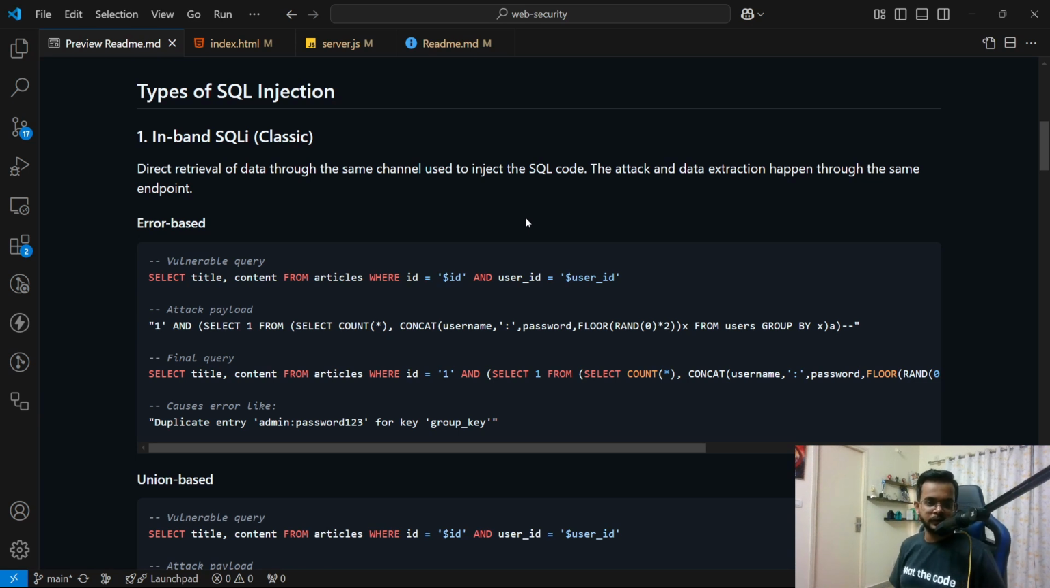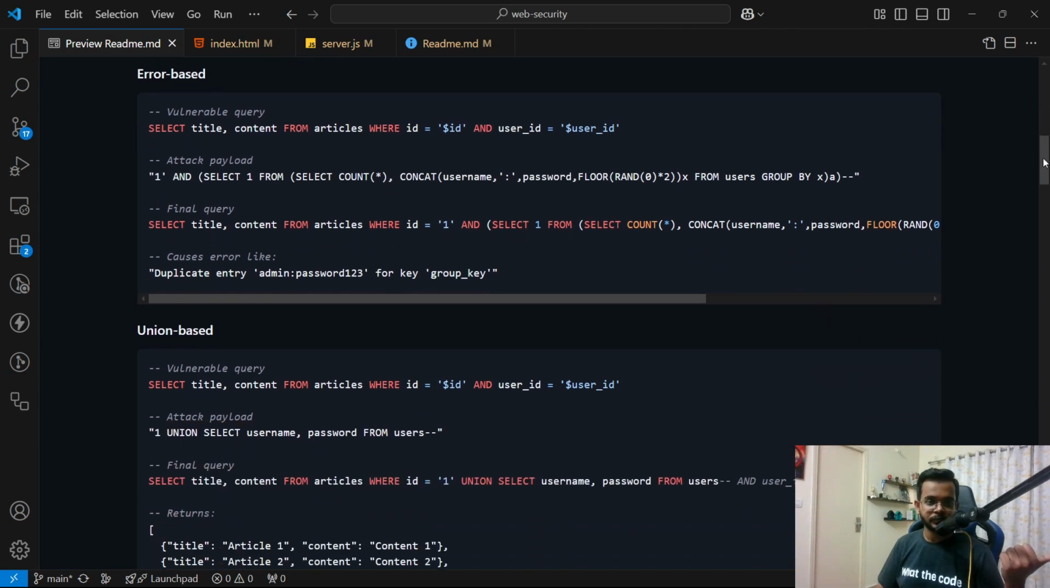The first one is in-band SQL injection, also known as classic SQL injection. It is the direct retrieval of data through the same channel used to inject the SQL code, meaning the attack and the data extraction happens to the same endpoint. Let's understand with an example the first subtype, which is the error-based attack.